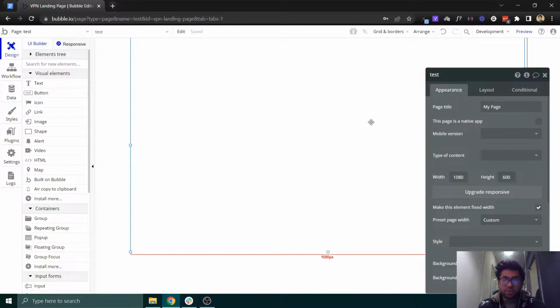Hey guys, so in this tutorial we will show you how you can make a privacy page for free on Bubble without any effort. So for this we need to generate our policy first.